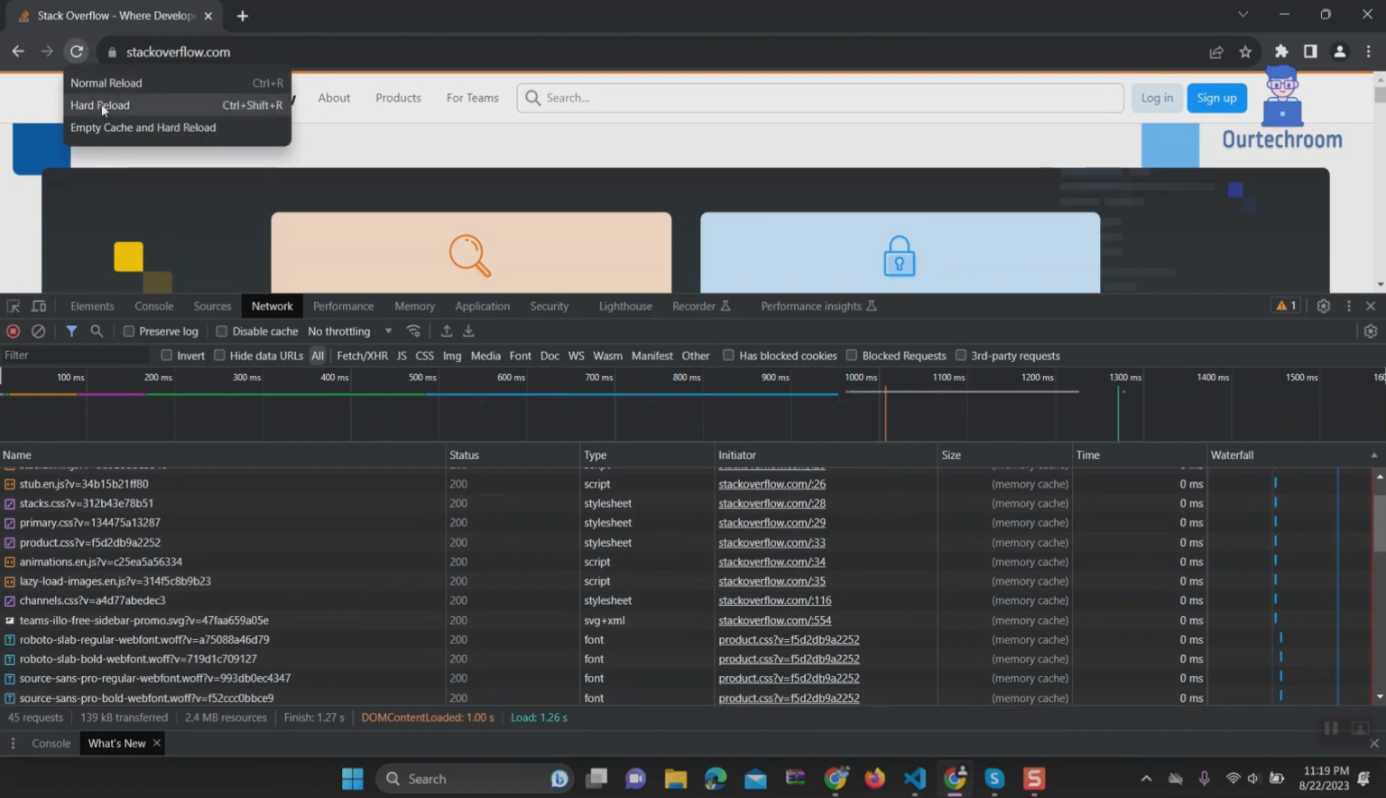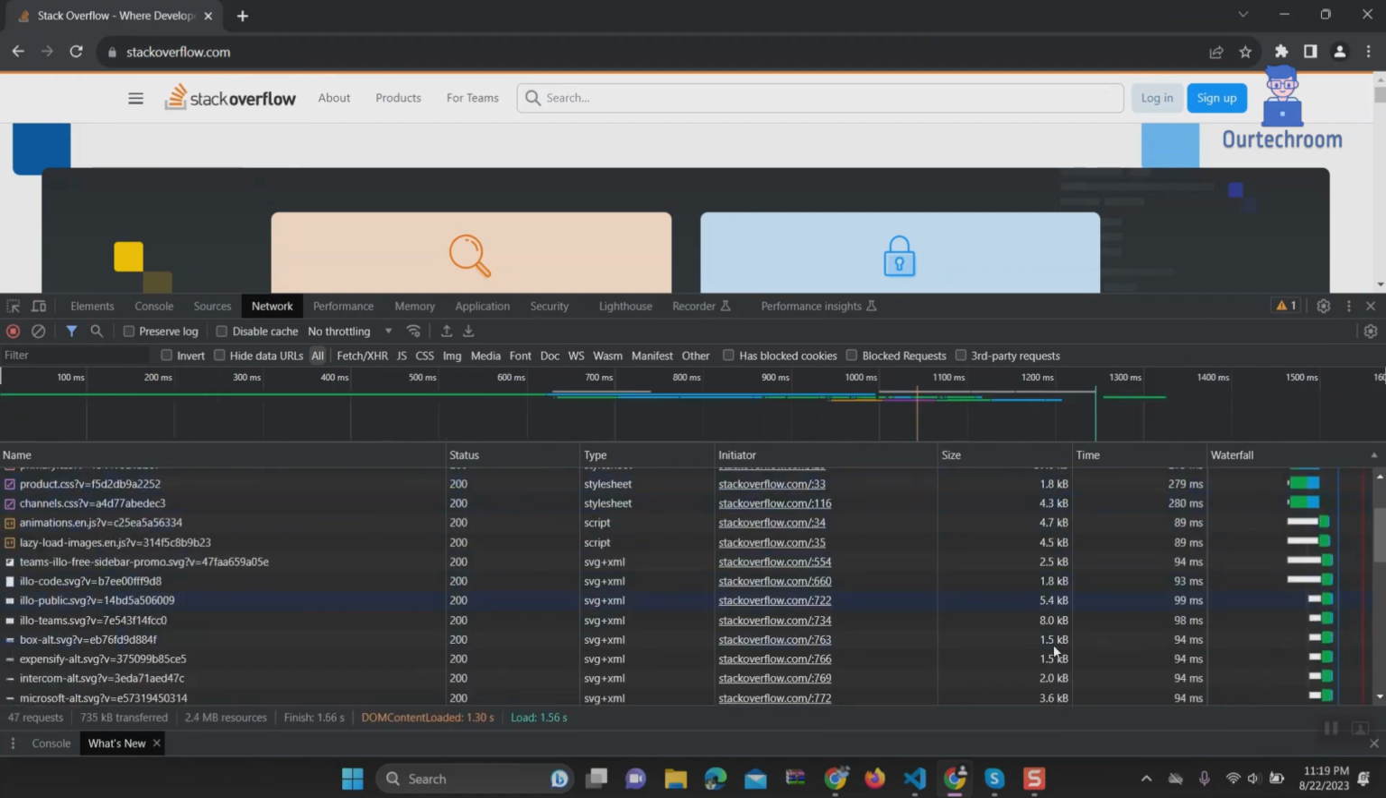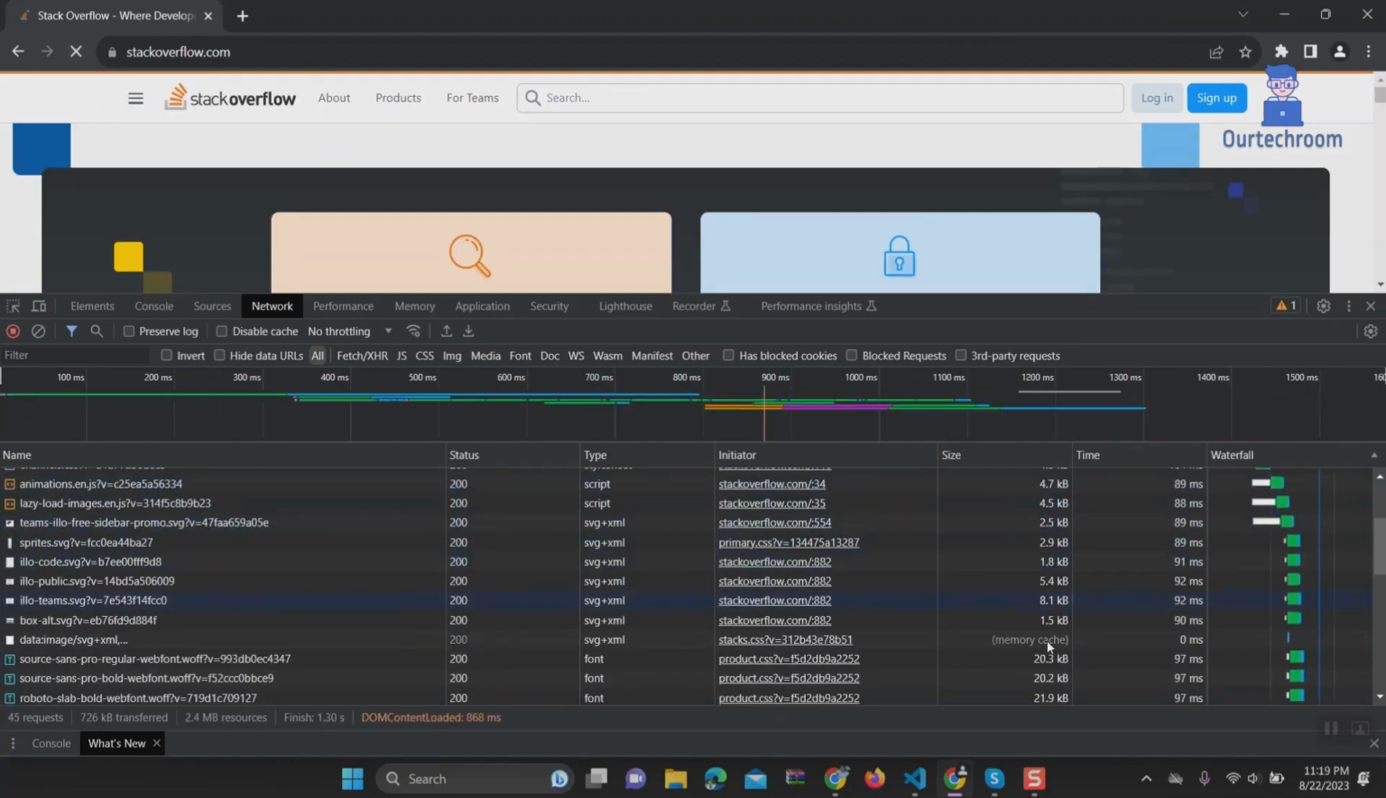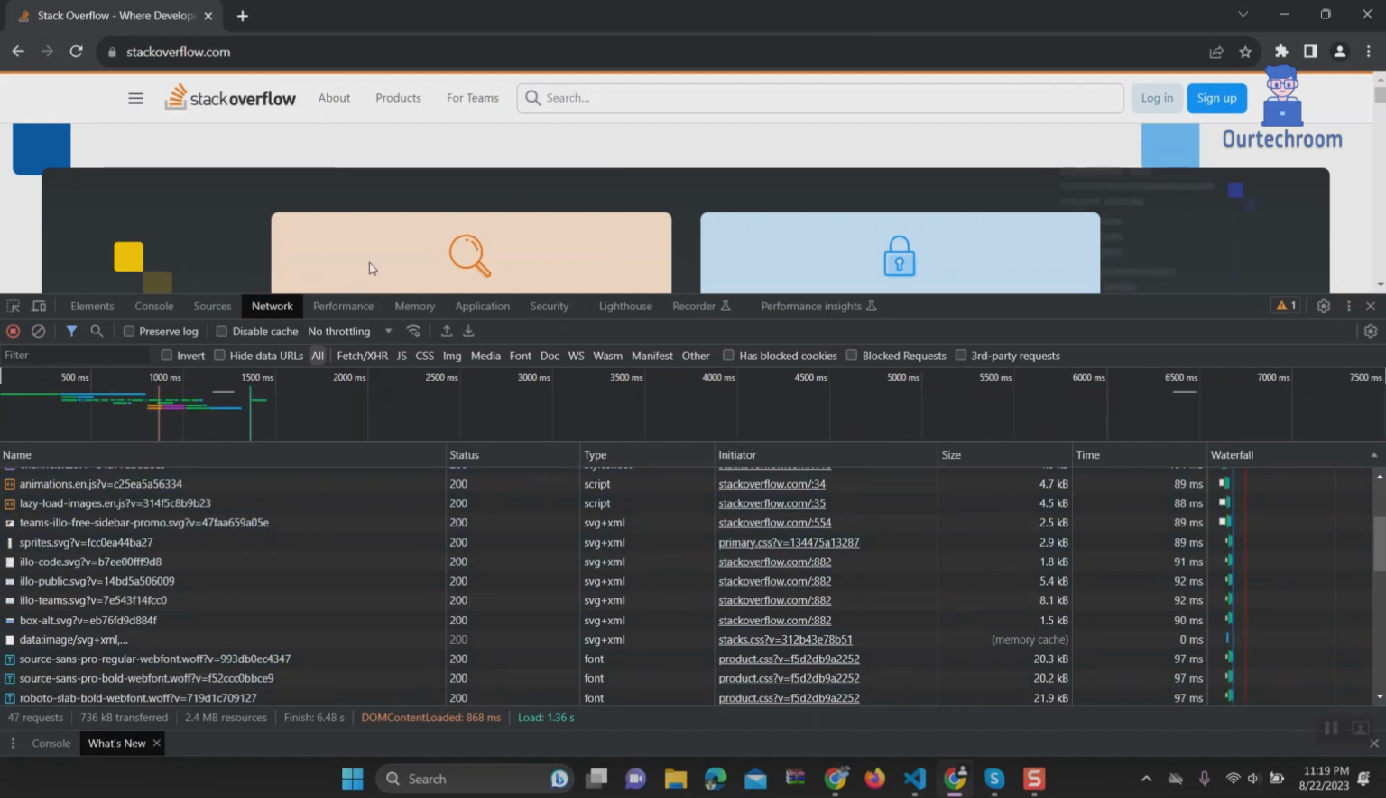When you click on hard reload, then it will re-download everything from the web server and ignore the cache. When you click on empty cache and hard reload, then it will clear the cache first and download everything from the web server. So we can see that with the help of hard reload and empty cache we can refresh the cache in Google Chrome.